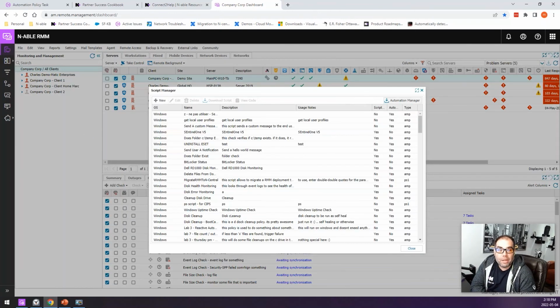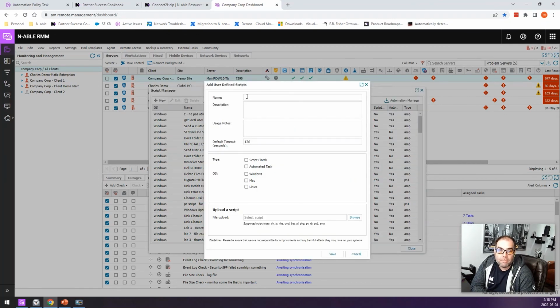If you want to use Automation Manager, click on the shiny button here, download it, install it, run it, great. Next, you're gonna do new. You're gonna put in a name, so Bitlocker monitoring, blah, blah, blah. And then there's gonna be a script check or a task, whatever, right? A script check is gonna be for monitoring. Automated task is to run on demand. And then you upload the file that you want. So that is going to be your AMP or whatever.